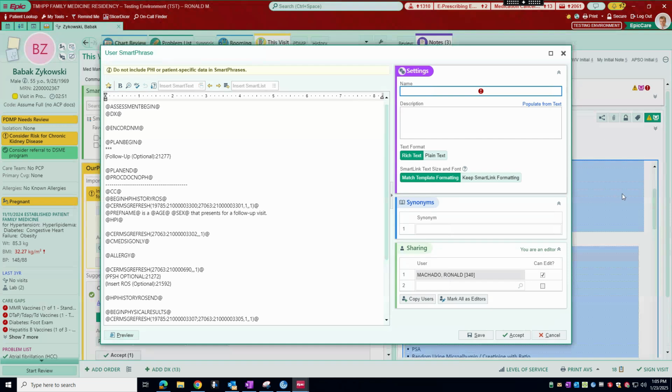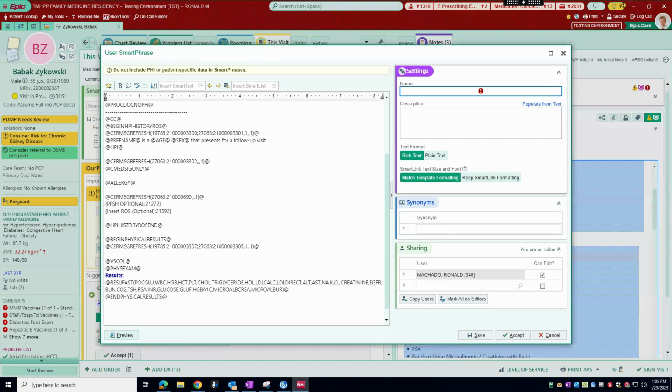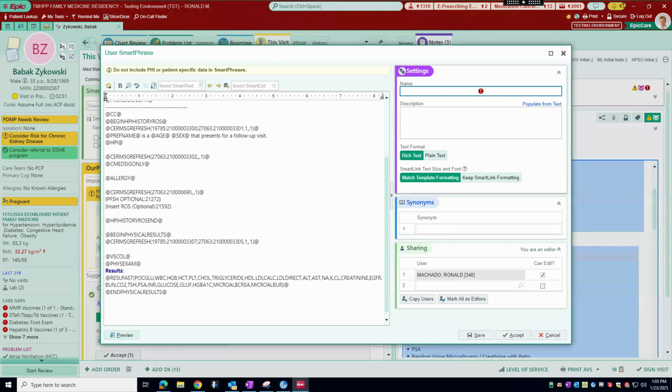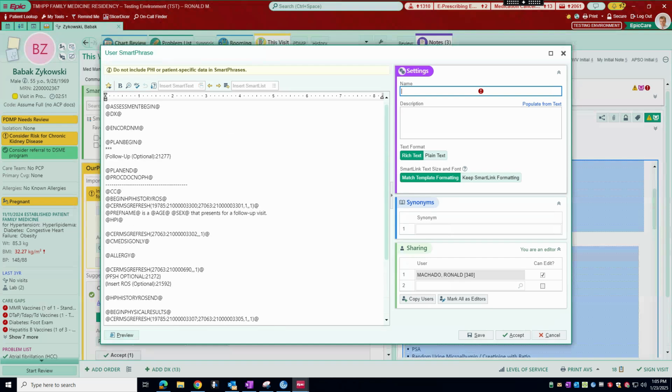I've made those changes in the note. Now I'm going to save it as a smart phrase, and it already pulled in the .dx and the .encordnm, and then everything else would remain the same. Everything relating to the history and the meds and the exam and the results that would pull in further on down, this APSO note remains the same. But instead of the diagnosis aware assessment and plan, it's now just a plain old table listing of the assessments and a bulleted list of the orders.